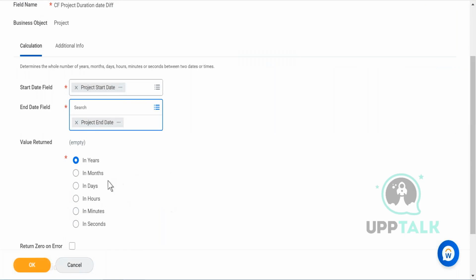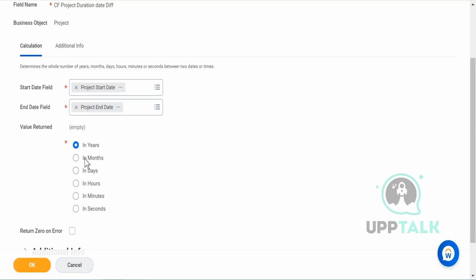Now, like I said, there are various ways in which you can show them. Do they want to see it in years, in months, or in days? Maybe the preference here is months, so I'm going to select months as the format. If the project started in Jan 2020 and is getting over in March 2021, it's going to show us 15 months.